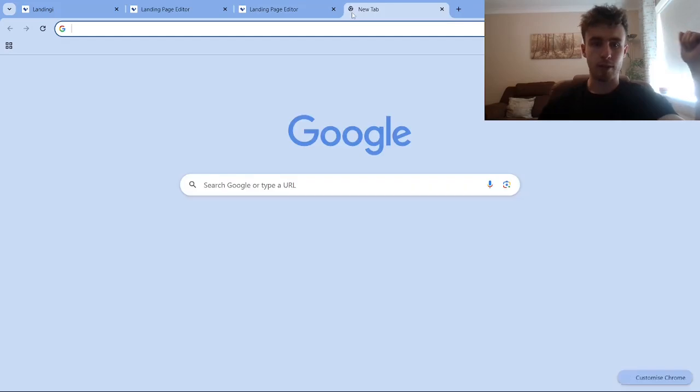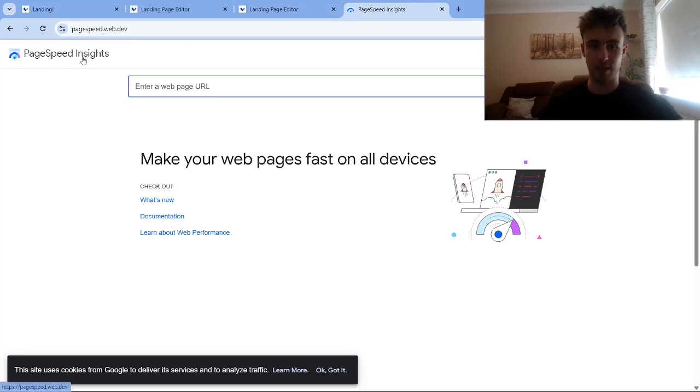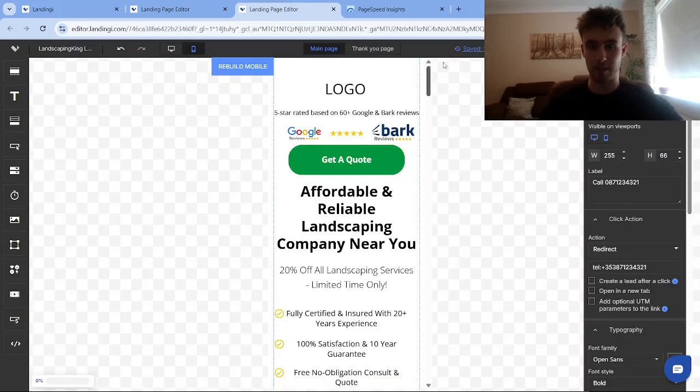inside your campaign. What you also want to do with your landing page as well to make sure the process is fully seamless is use a tool like PageSpeed Insights to make sure that your landing page actually loads quickly. And also with your landing page as well, make sure it's fully optimized like we see here.